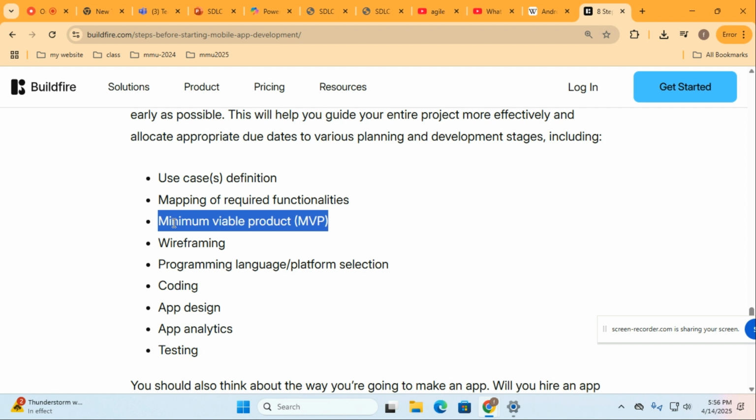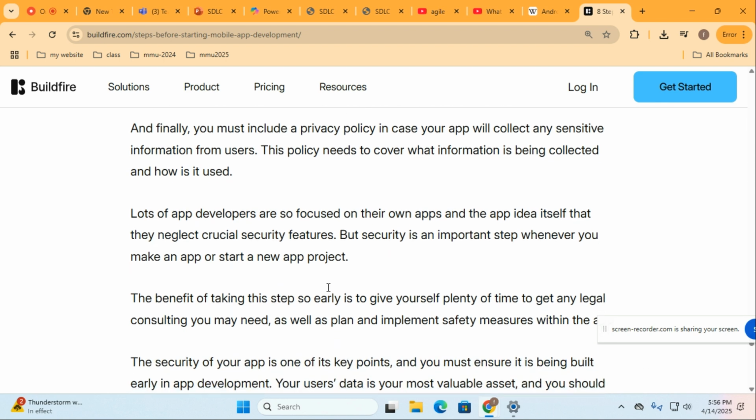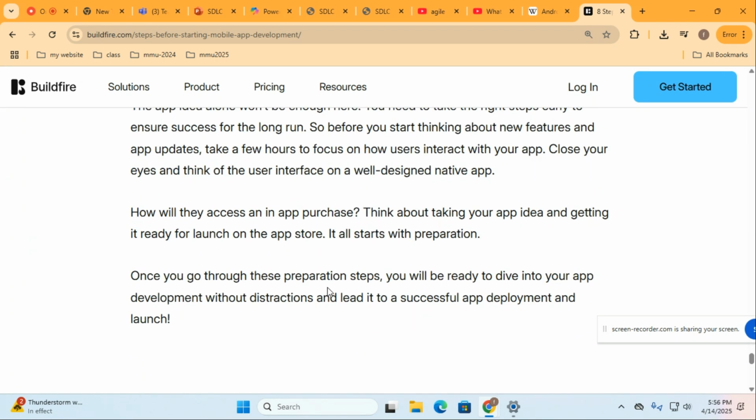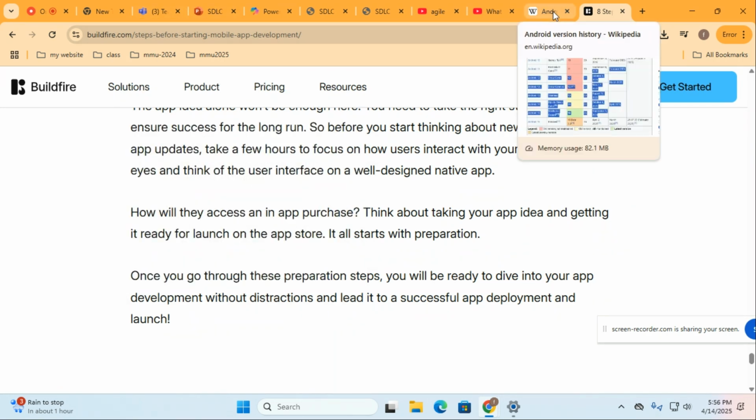This is the placeholder for an icon. This is a placeholder for a picture. This is a placeholder for a video. So we have wireframing. Then we have programming and language selection, coding, and many more. So number 8, security. Now we'll have one lecture on security. Last Wednesday you had that topic, which is interesting: security for Android and iOS.